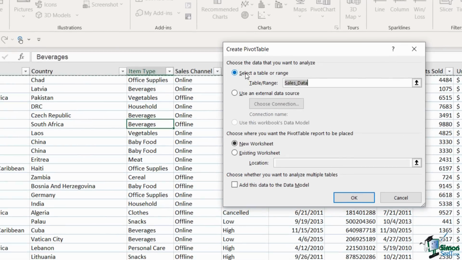And there's a couple of things that we need to check in here before proceeding. So the first thing you'll see in here is it says choose the data that you want to analyze. And then we have a couple of different options. We have select a table or range or use an external data source. We also have a third option here, which is currently grayed out, so it's not available to me, of use this workbook's data model. Now notice the first option here has automatically been selected for me by Excel.